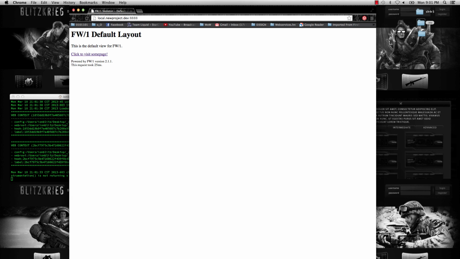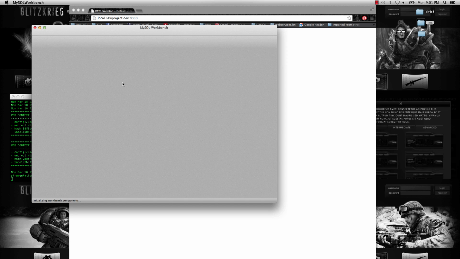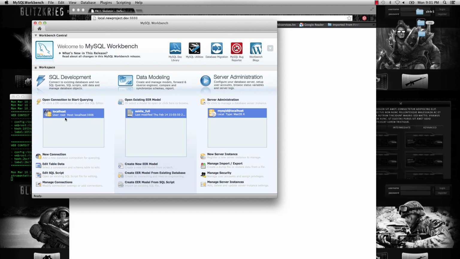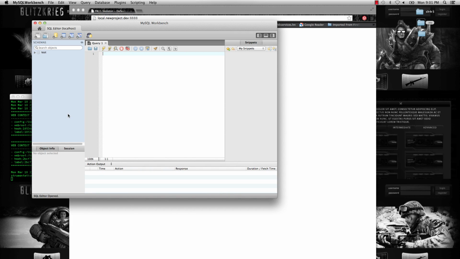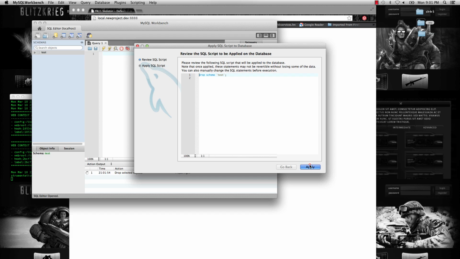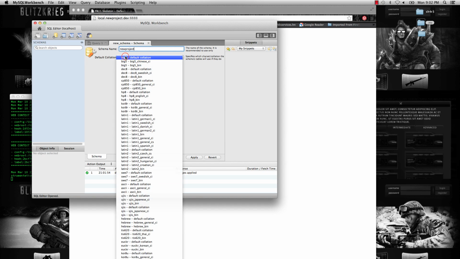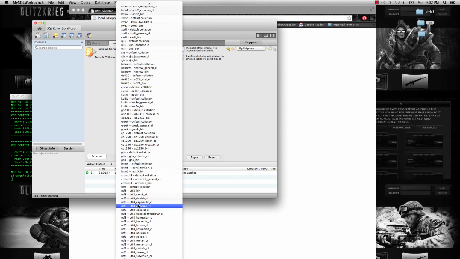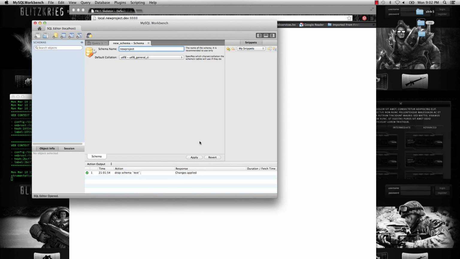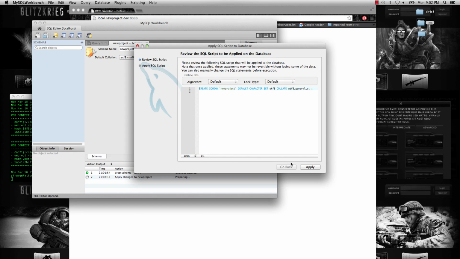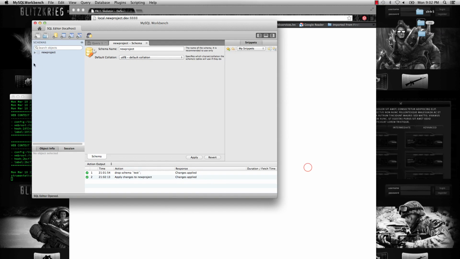What I'm going to do is open MySQL Workbench, and inside here, go to your localhost that we set up in the last tutorial. You can delete this drop, and then we're going to create a new one, we're just going to call it new project. Default collation, put UTF-8. So now we just made a new database called new project.